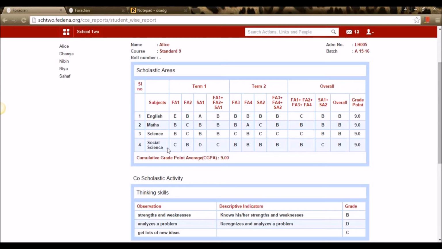For term 1 we can see there are 4 subjects and the FA1 and FA2 score that we've given with an essay score. As I told you, the weightage is 10 for each FA and 30 for each essay. So it sums up to be 50, where term 2 has the same 10 for each FA and 30 for each essay. So the grades get displayed here and the overall is calculated with a grade point. So the cumulative grade point is also seen right here.